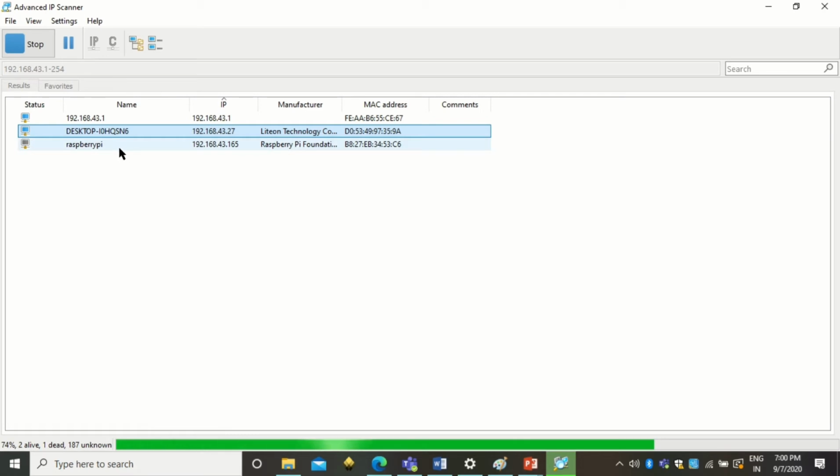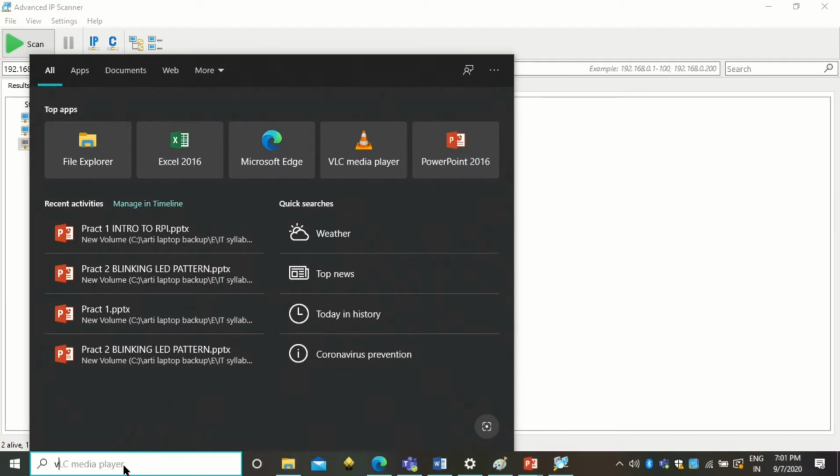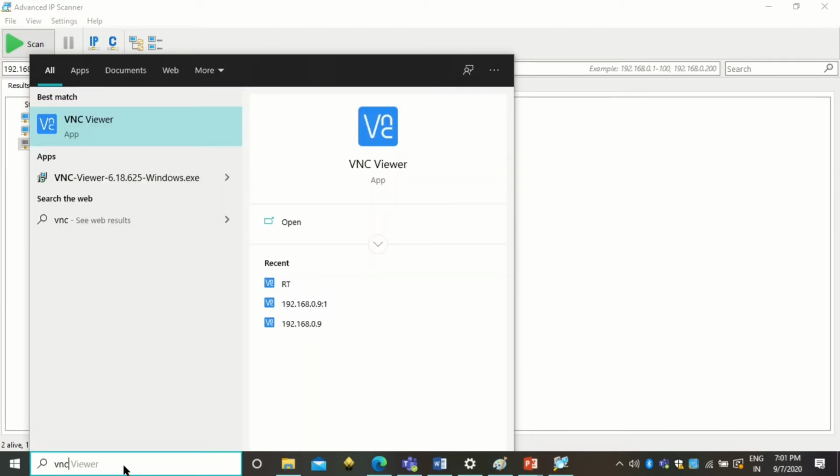So you see, you got this Raspberry Pi connected on this network. The IP address of this Raspberry Pi is 192.168.43.165. To access this, you need VNC Viewer. So type VNC and you will get this application.